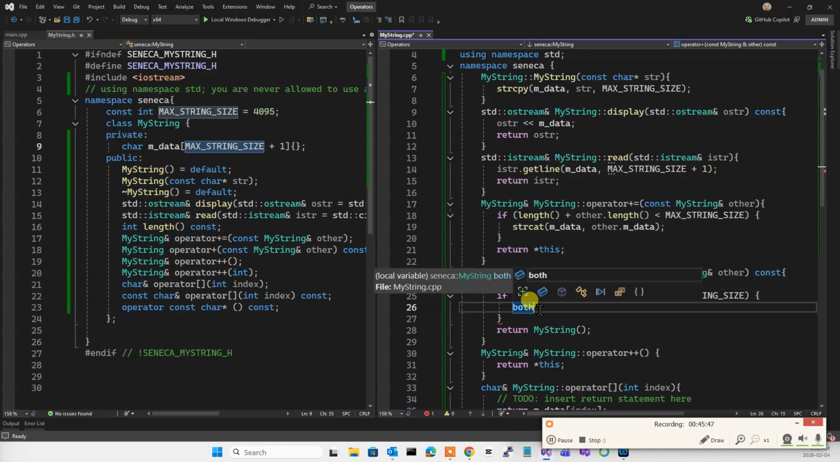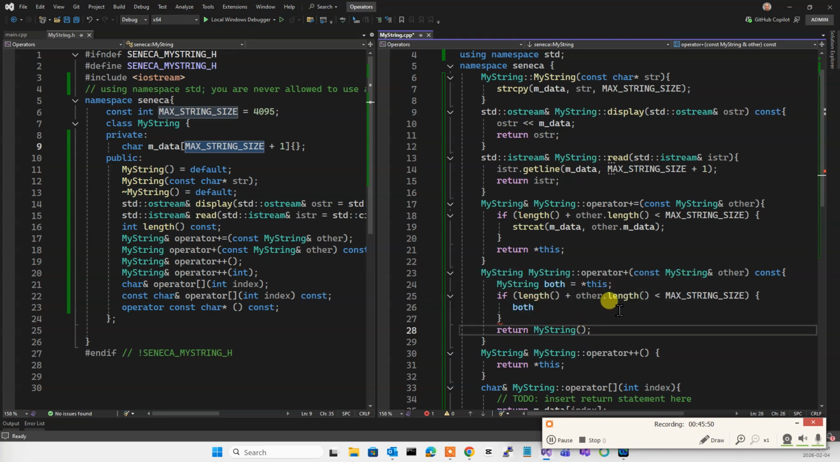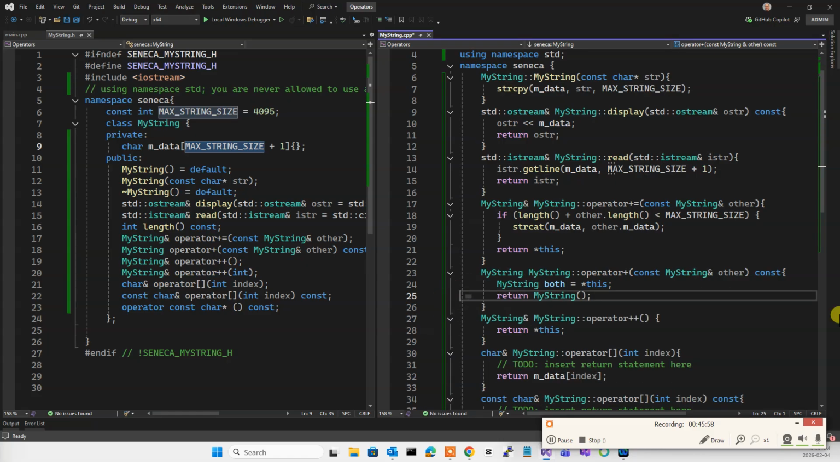Actually, you know what? I don't need to have this if statement. I'm going to reuse my code. So in here, I'm going to say both plus equal other. Done. See, I'm just reusing the one that I have up there. So I'm saying both is this one, then I'm going to say both plus equal other. So essentially uses that one. And if the other one is bigger, it just returns the first one. So no harm done.